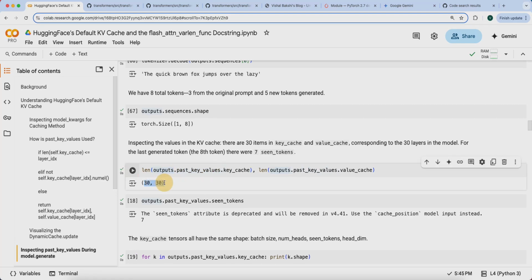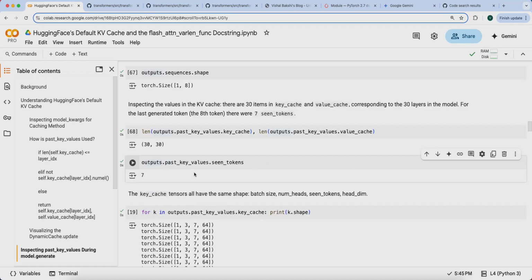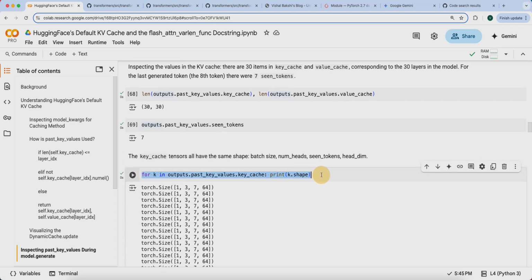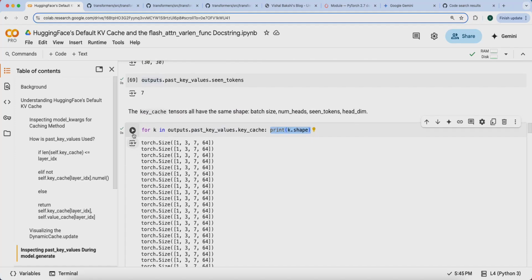All right, let's take a closer look now at the actual KV cache. Both of them have 30 elements, which makes sense because we have 30 layers in the model. It has this seen tokens parameter, which the warning said was going to change to, I think, cache position. And this is 7, which makes sense because the very last token, the 8th token, will have seen 7 tokens before. That makes sense. And now, for the fun part, we can actually iterate through the key cache because it's a list-like object, and we can print the value of our key states for each layer.